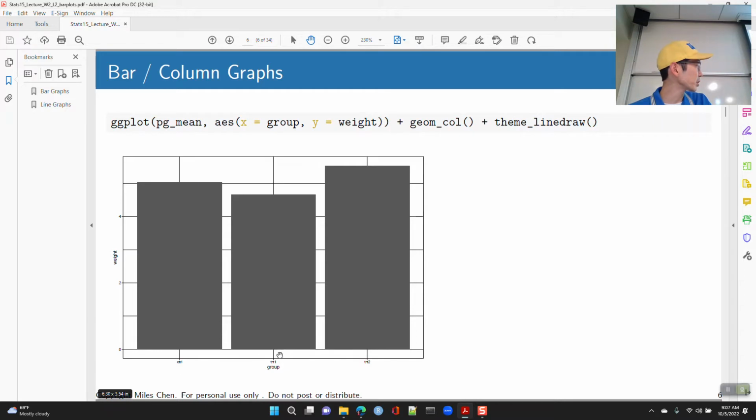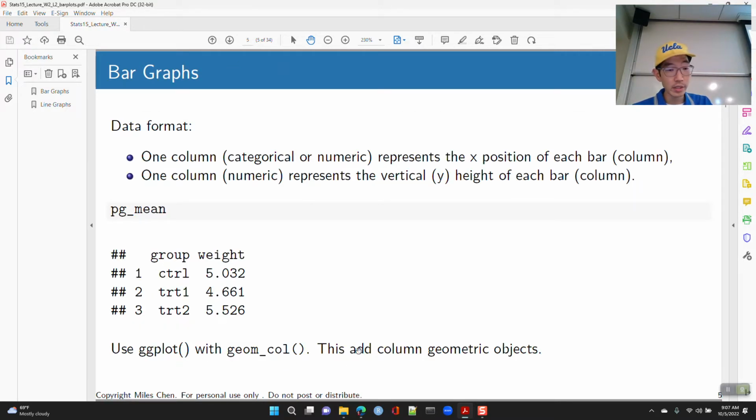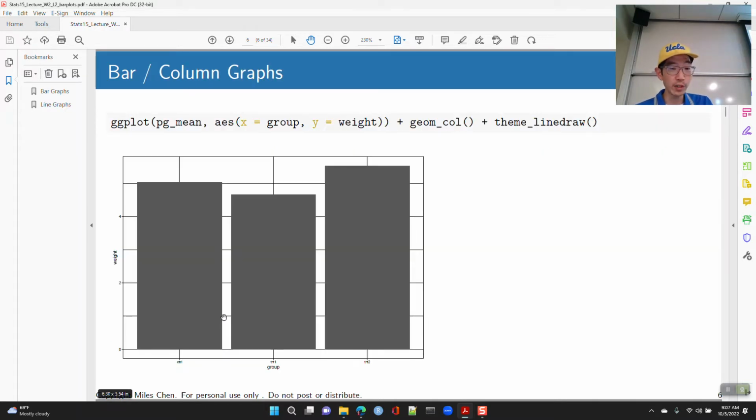So it puts control, treatment 1, treatment 2 along the x-axis, and then the height of the bar, which is 5.0, 4.6, and 5.5, is going to be the height of the bar. All right, so that's just x is your categorical variable, y is your numeric variable, geom_col for columns, and for the slide they use theme_linedraw, so it's easier for you guys to see.